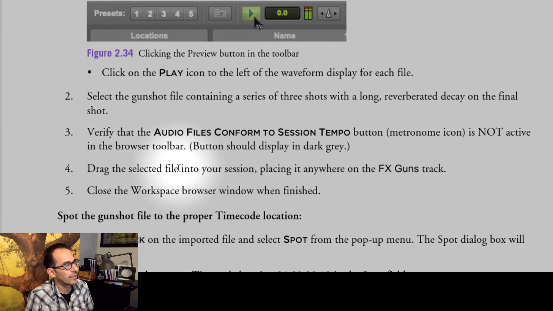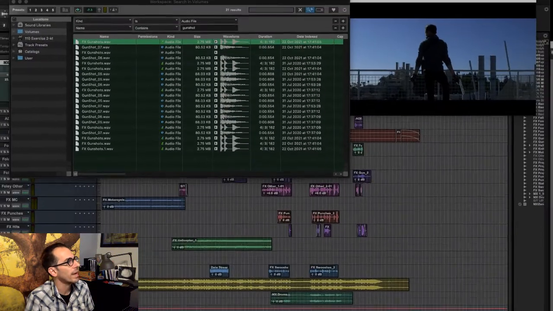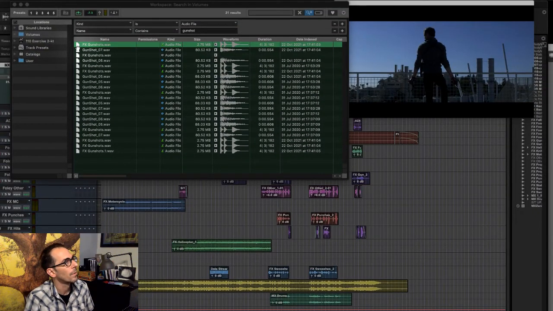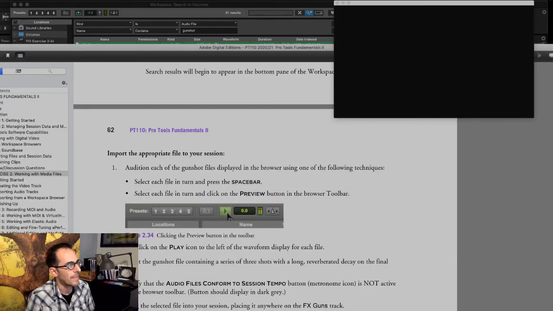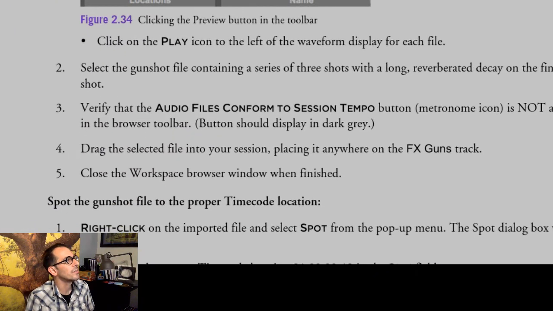Drag the selected file into your session, placing it anywhere on the FX Guns track. Okay, so I'm just going to drag it into the clip window. Like that. Let it go. It's now in there. And then it says to drag it anywhere into the FX Gun track.